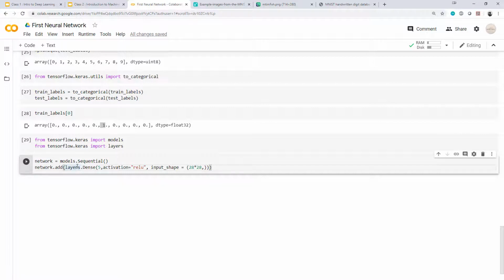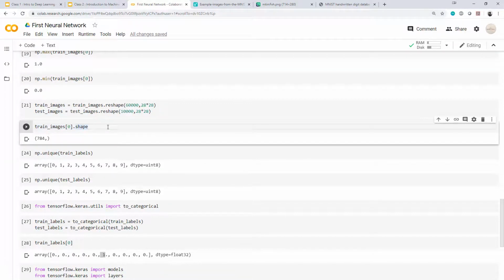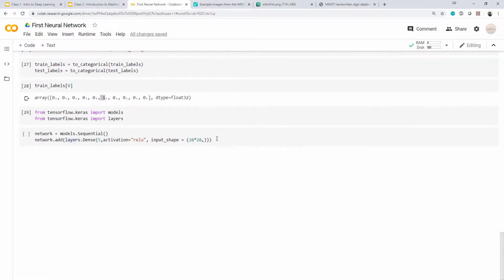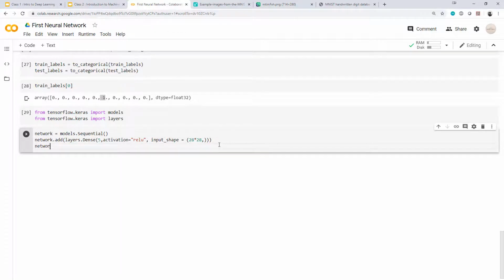And this takes the input which is of the shape 28 into 28. That means 784, comma, blank. That means a single dimensional vector of shape 784. Why? Because this is the same as the individual image shape that we have. Got it? So after adding this first layer, I'll add a new layer.